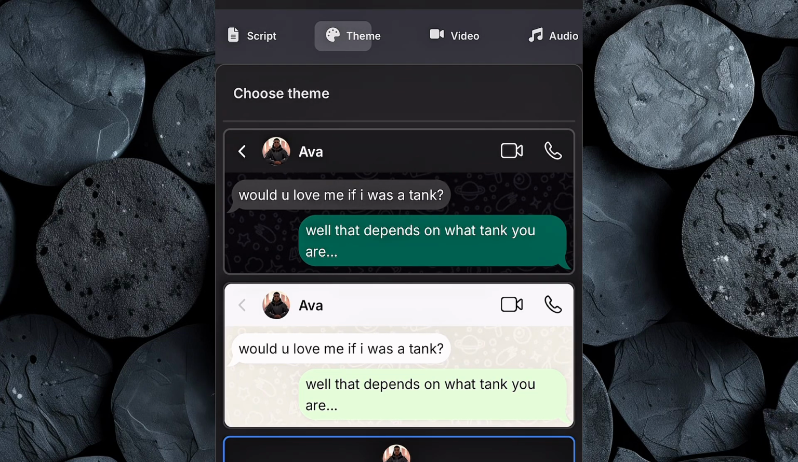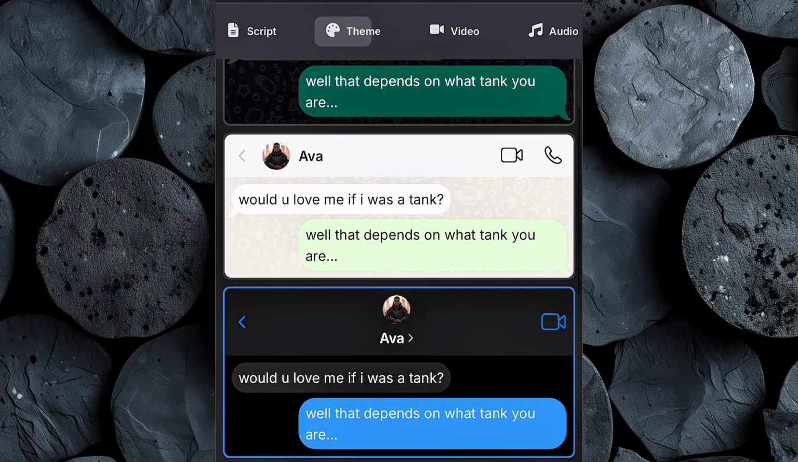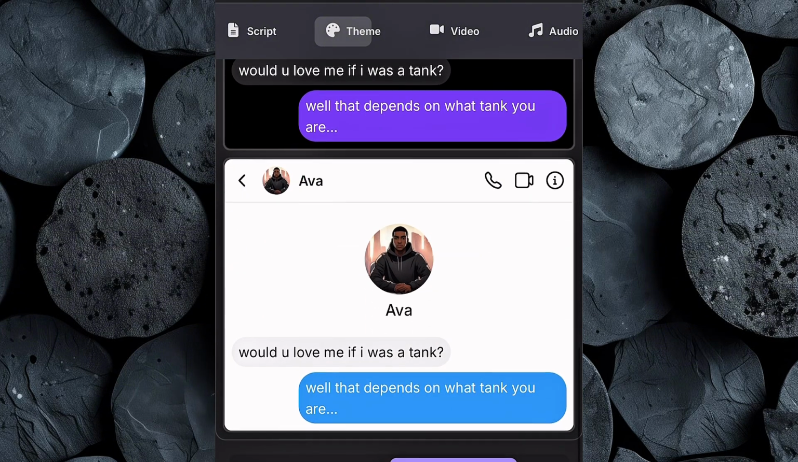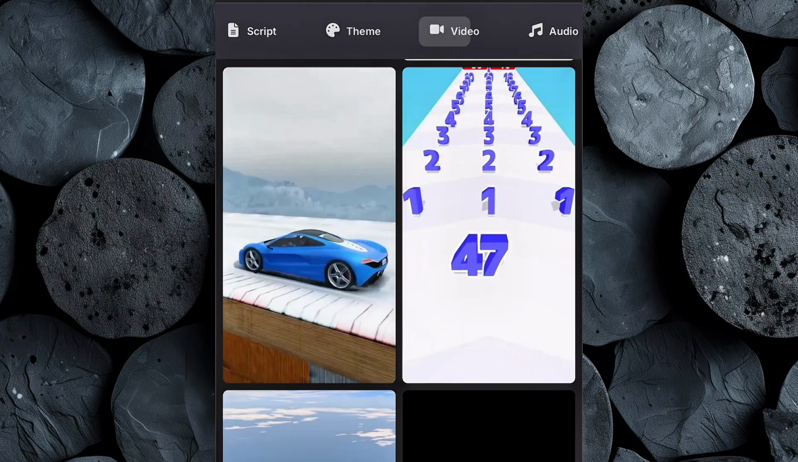Click Next. In this next section, you'll get to choose the chat theme of your fake text video. KORPIAI gives you a bunch of chat themes to pick from. Whether you want your conversation to look like a WhatsApp chat, an iMessage thread, or even an Instagram DM, there's a style for every kind of story. Scroll through the options, select the one that fits your idea best, and click Next to move on.